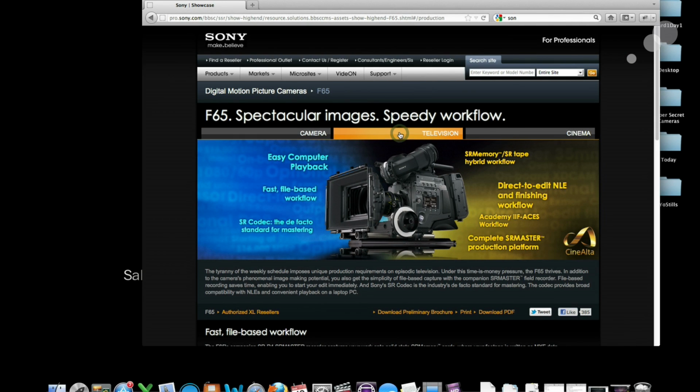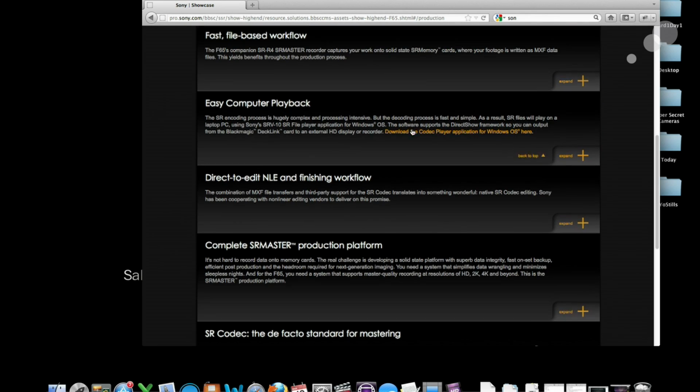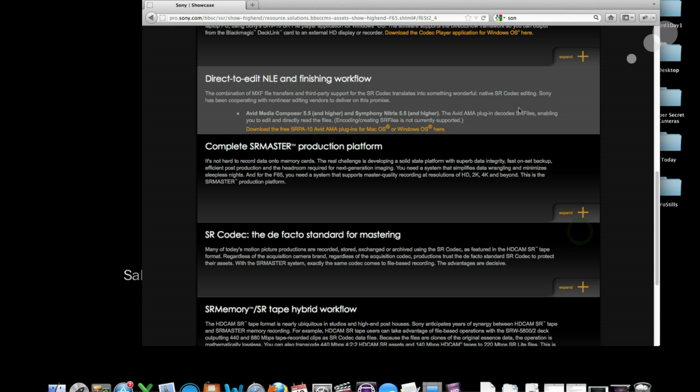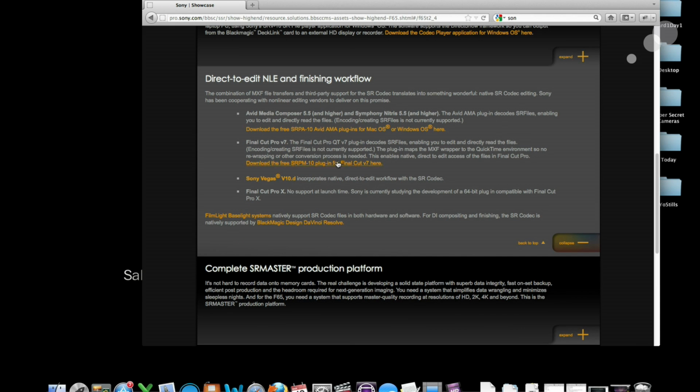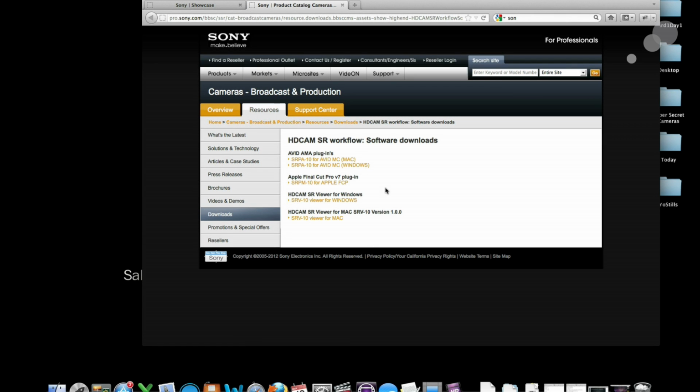Go to television, and direct to edit, NLE. If I expand that, you'll see I have Avid Media Composer AMA plugins, Final Cut Pro plugins, and also a plugin for Sony Vegas. I'm going to go and click on that. It's going to open a page up here, which will actually take me to where I can download these files, including the Avid Media Composer plugin for Windows and Mac, the Final Cut Pro plugin, and also the SR Viewer. So Sony does have an SR Viewer application for working with these clips as well.